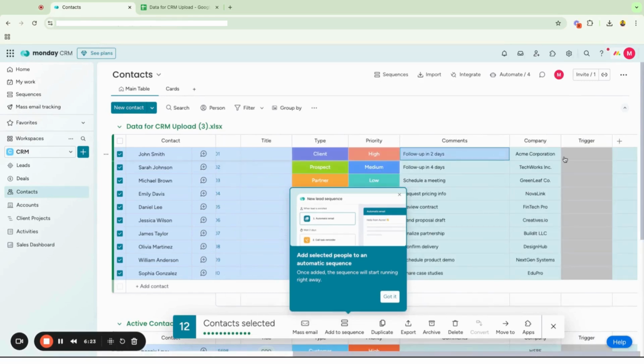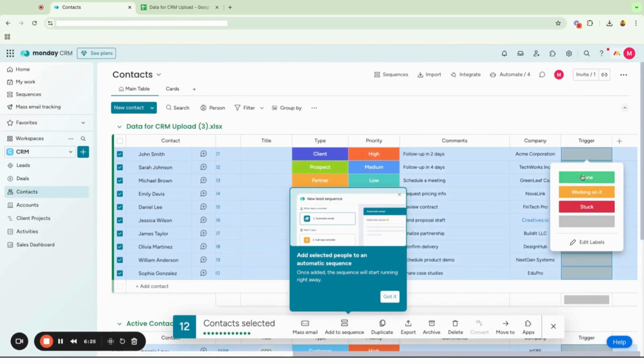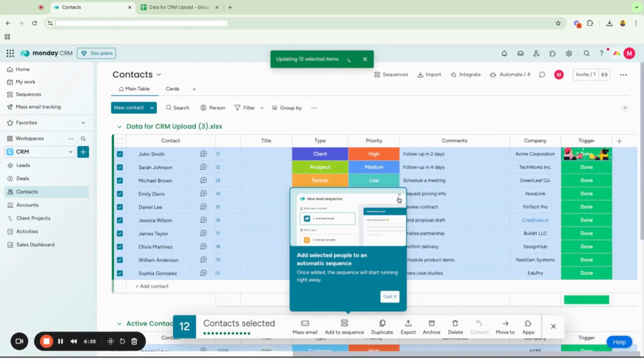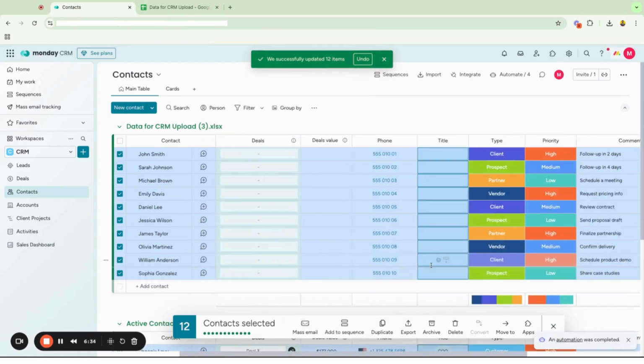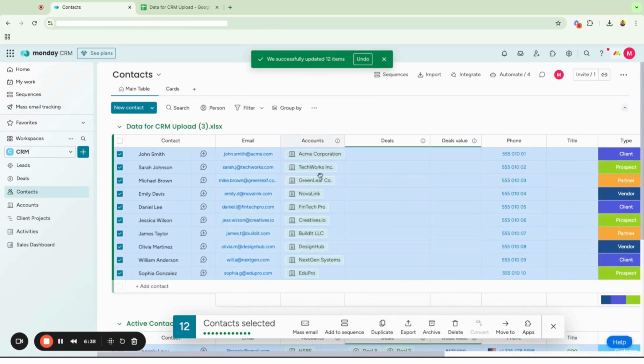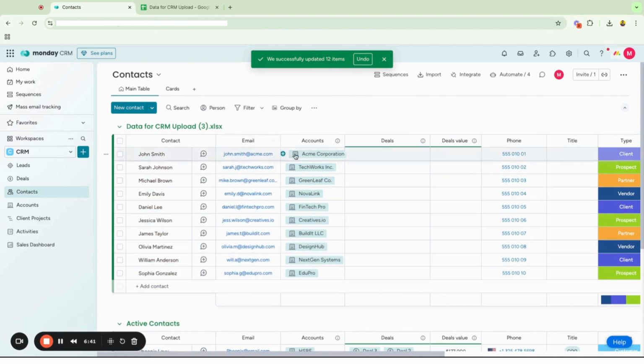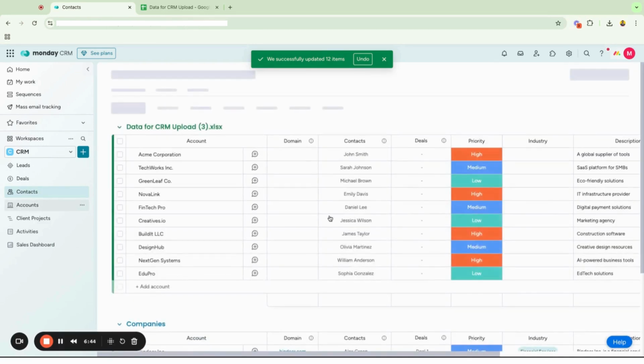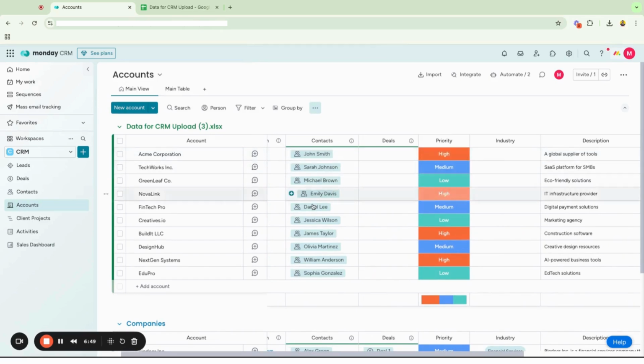So we're going to Command A to select all of our records. We're then going to change this to done, which effectively triggers our automation. Notice it's now running here. And then it notifies us of its completion. And now we see all of our contacts are automatically connected to different accounts. And when we look on the account side, we have all of our contacts now connected as well.